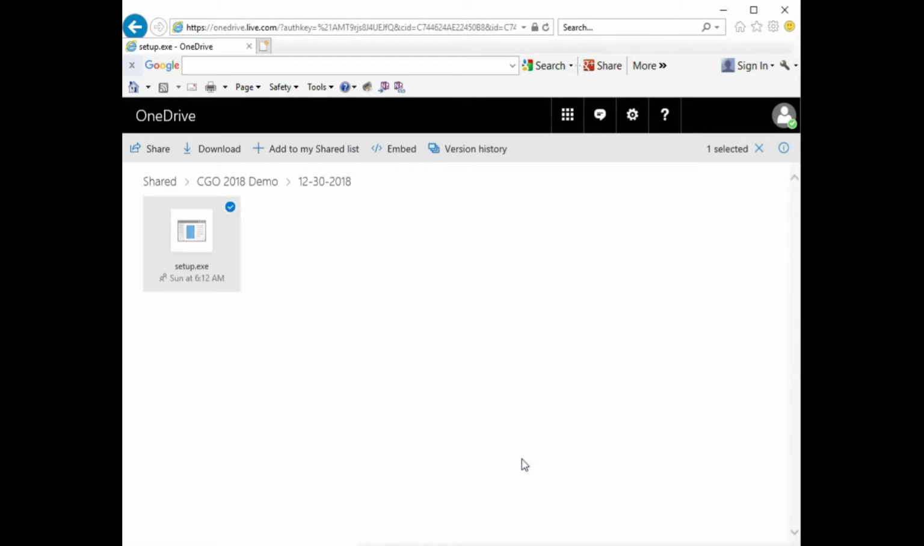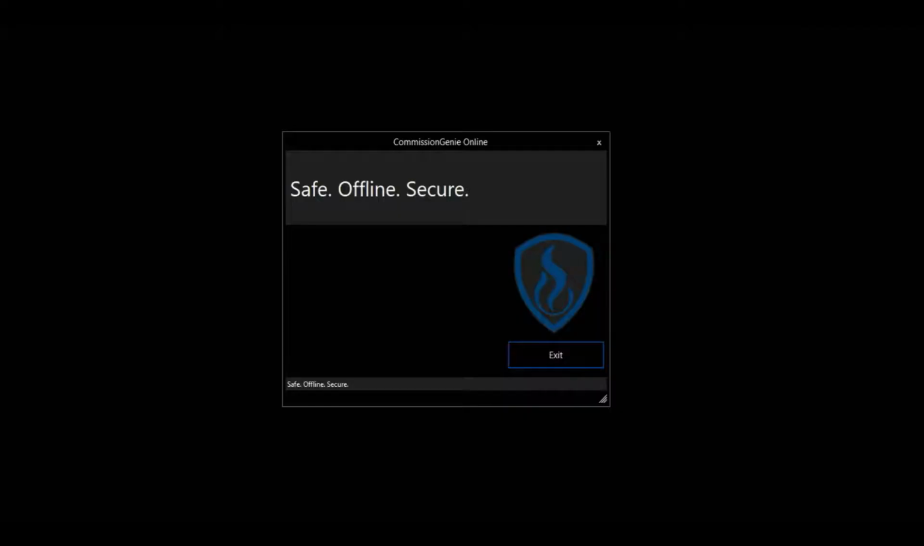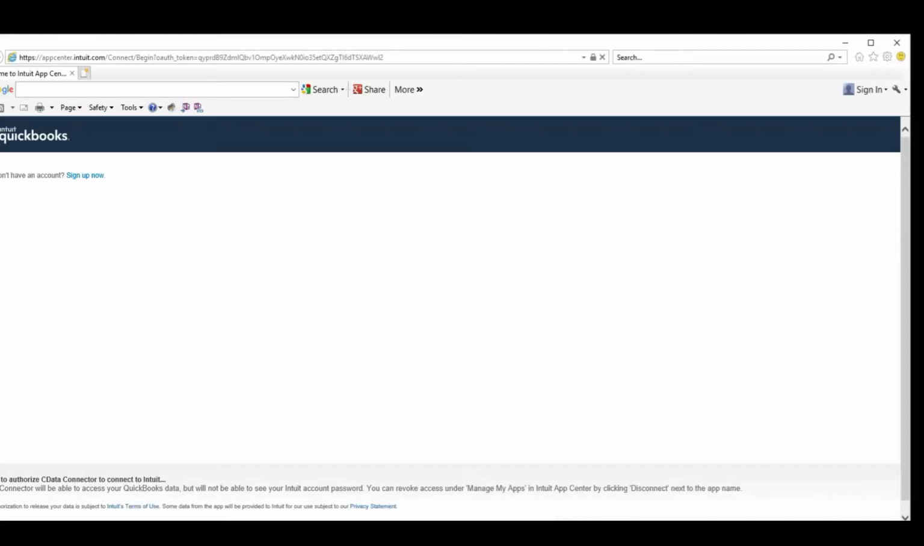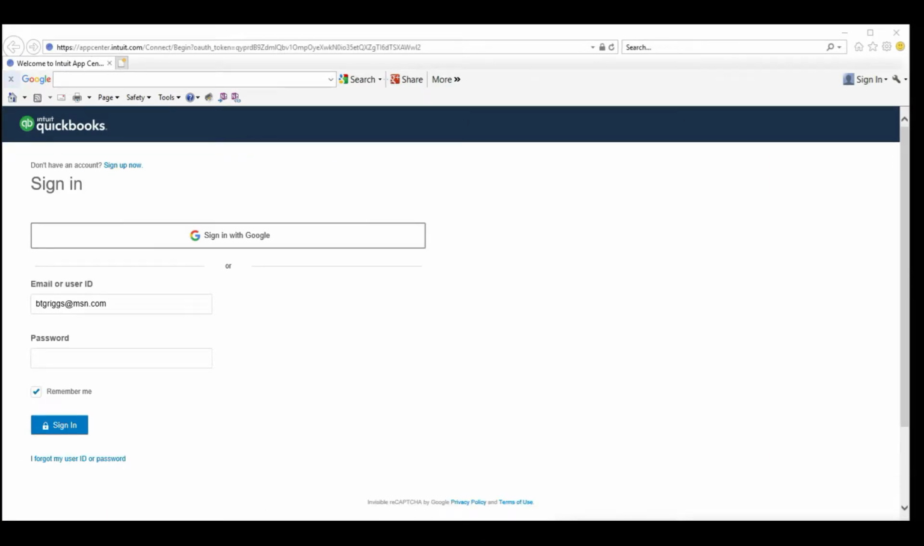Once complete, launch Commission Genie by selecting the blue icon in the welcome box. This starts the setup process, updating files and getting ready for Commission Genie to communicate with your QuickBooks Online company. To start this process, you will need to sign into your QuickBooks Online company. Enter your user ID and password. This will open a new page and prompt you to connect to Commission Genie.